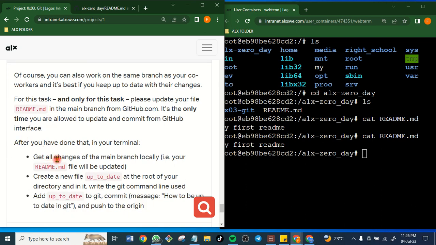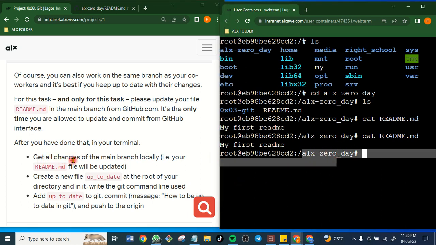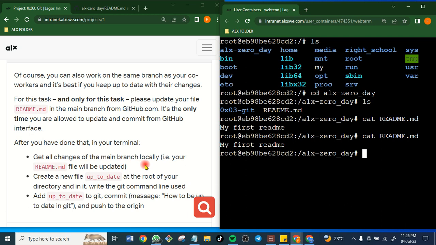They are saying get all changes, or you have done that. You've done the changes. Now they say after you have done that, in your terminal get all changes of the main branch locally. You are in the main branch. This is the main branch. They said get all changes of the main branch locally, and your readme file will be updated. So how do you do that?